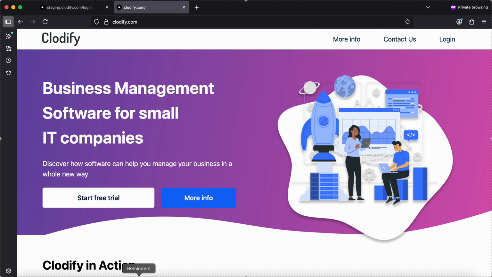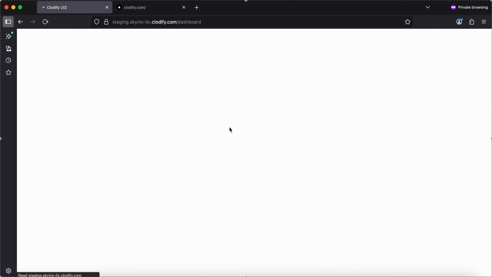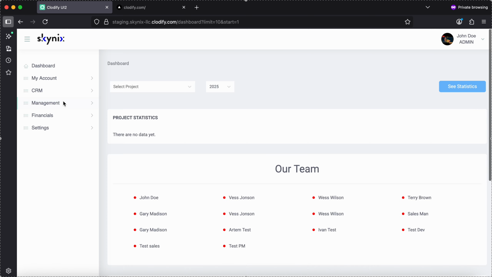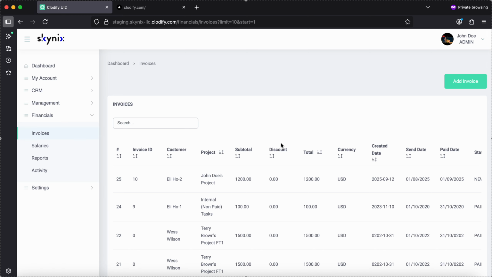Hi everyone, today I want to show you how to mark an invoice as distributed in the Clodify system. So first we need to log in. Go to the Financials Invoices page and find the invoice we need.